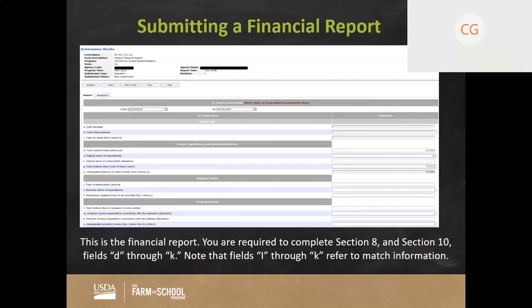Yep, submitting a financial report. So here you go, submitting a financial report. This is what the financial form will look like in FIPRS. And so this is more to just kind of show you an example. We're going to cover the form in depth. This is a very small picture, so we'll zoom in on the next fields.